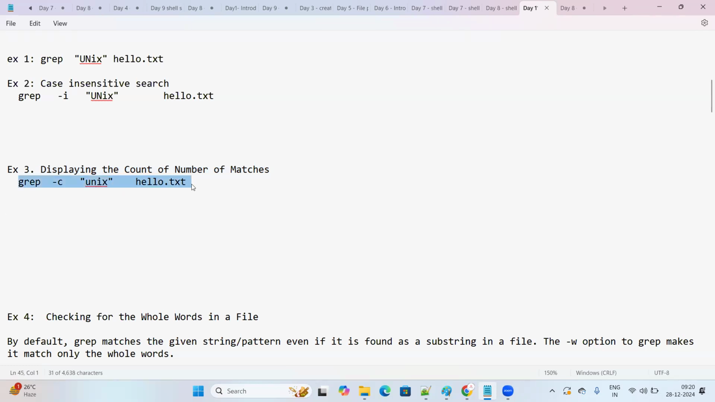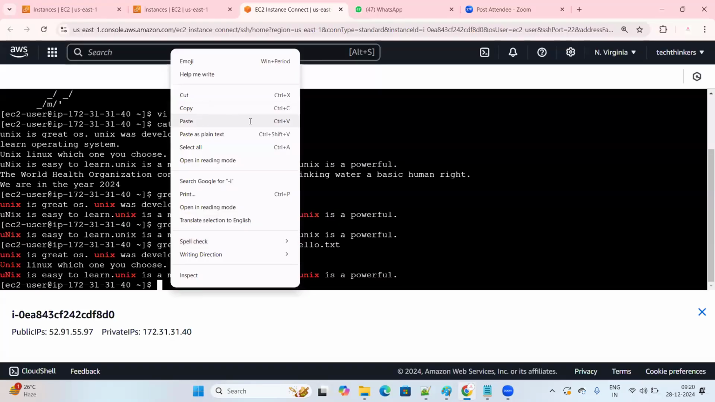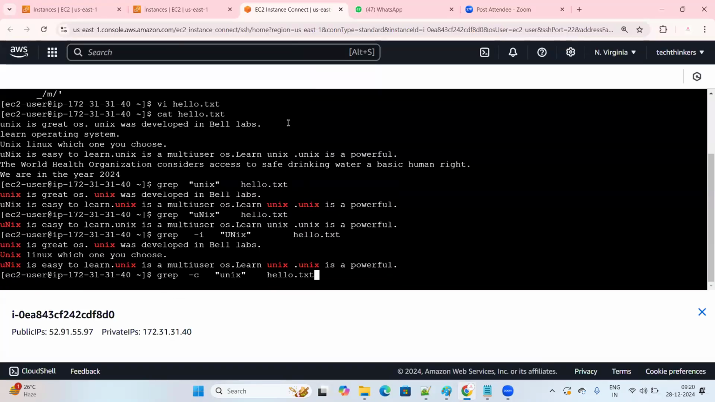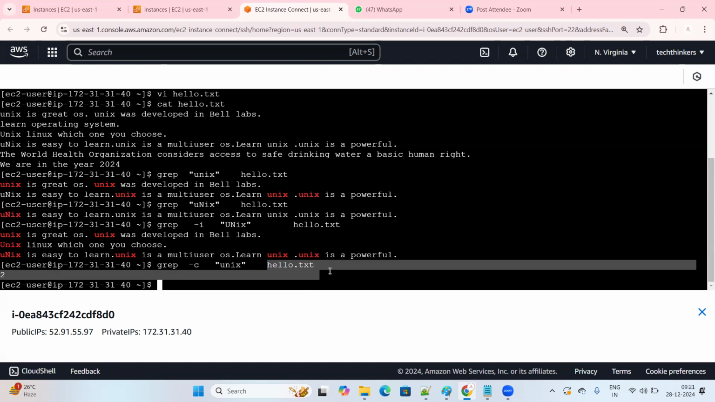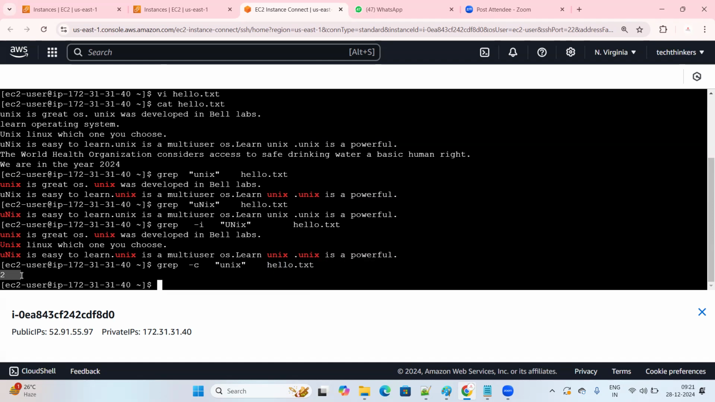Suppose I don't want to print the lines. I want the count, the number of lines, in how many lines this particular string is present. It will display the count as 2 lines. It doesn't mean two places. It is 2 lines. So -c stands for count, where the string is present in this particular file. It is present in 2 lines.